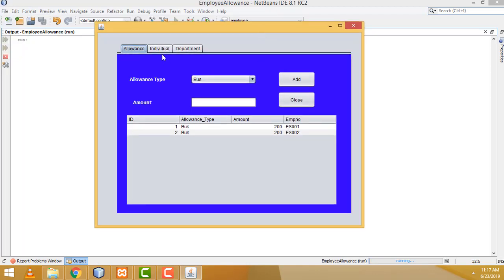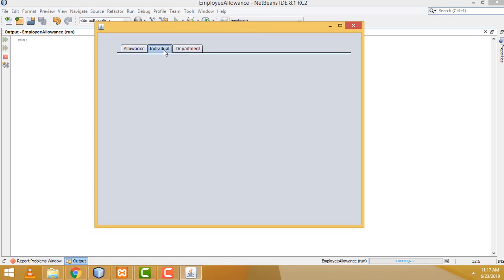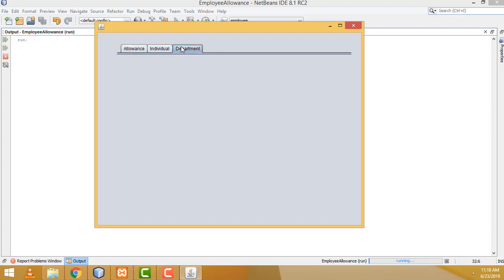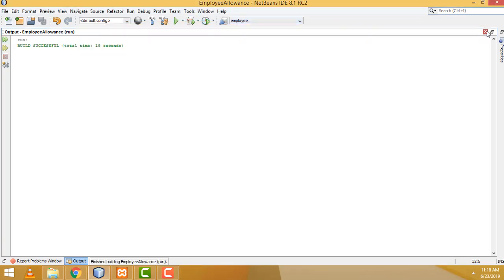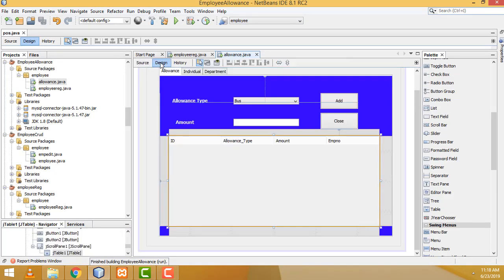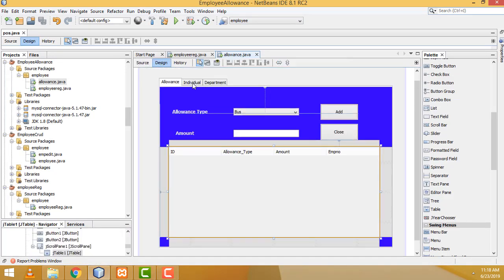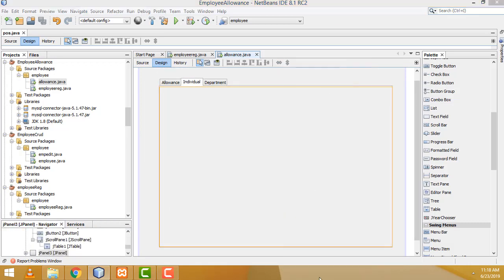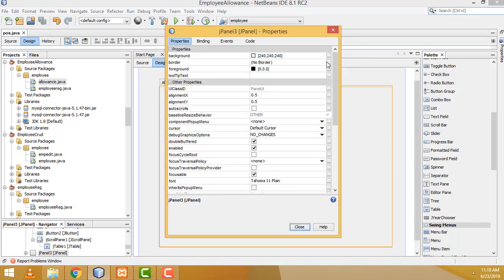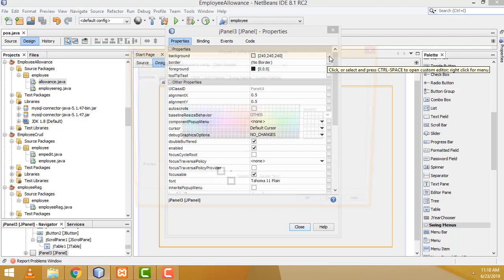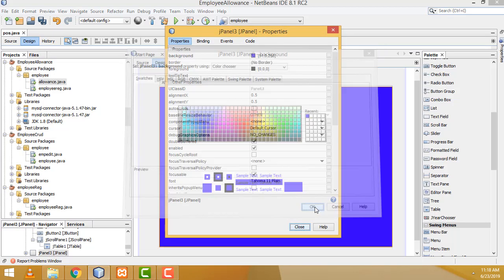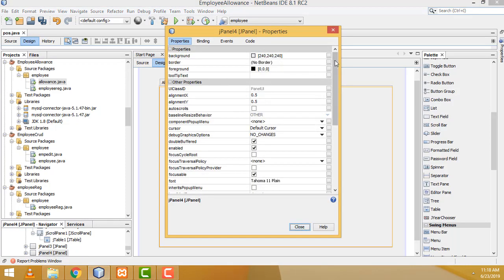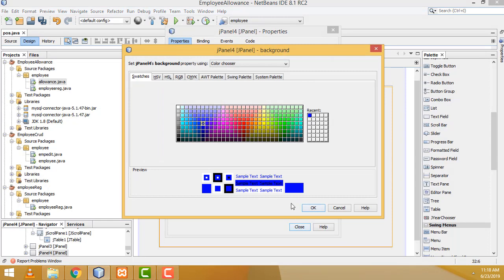Now after that we'll see these two stuff, individual and department, right? This very essential stuff, individual and department. So let's go to the design stuff. This is very simple. First we have to design the individual wise. So here we have to right click properties, change the background color to this color, right? Now we have to change this one, department, also. Right click properties, background color, change this background color, right?